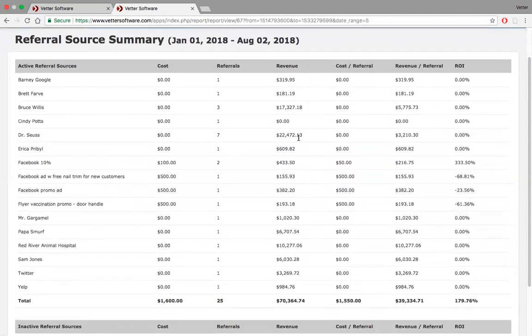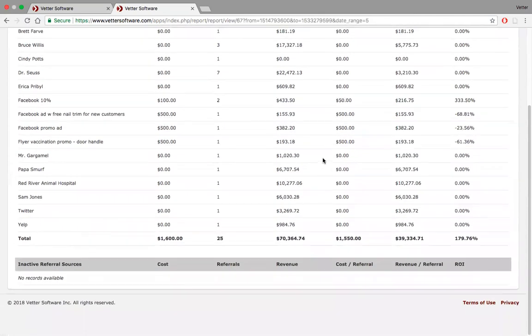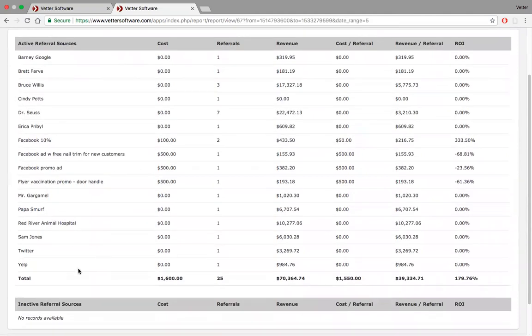And now we also have referral revenue that's generated. It's going to show you over time, let's say you ran an ad on Yelp, or you ran an ad on Facebook, or you ran an ad on a door handle flyer promo, where you can create these incentives and say, hey, look, I spent $500 on this ad. What was its ROI? How much revenue was yielded just from this ad campaign?